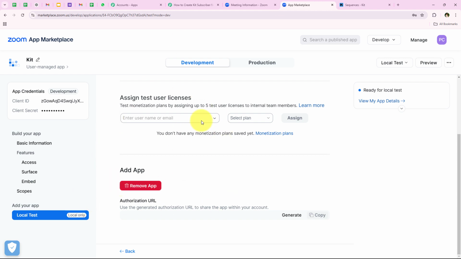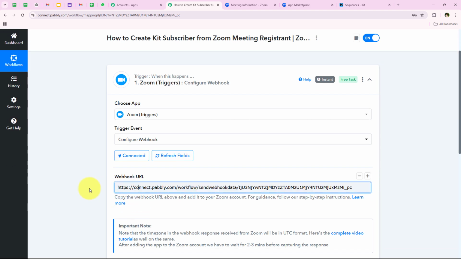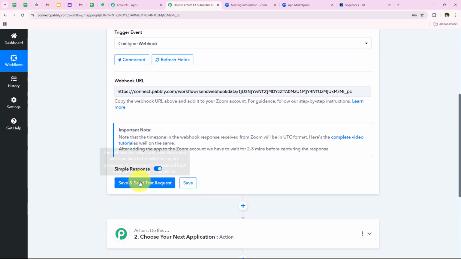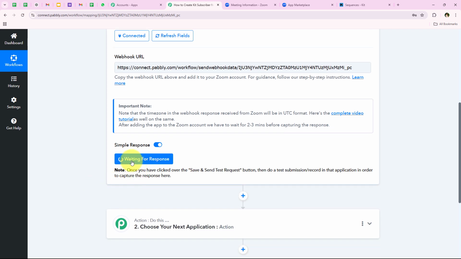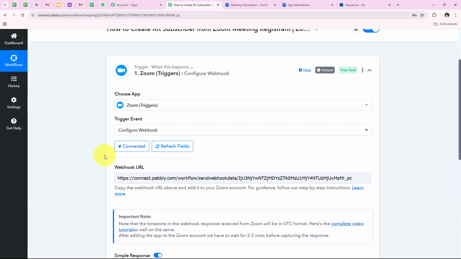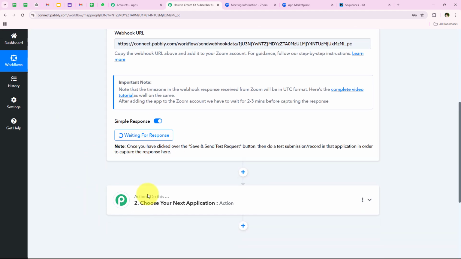Now with this we have successfully created a connection between our Zoom and our Pabbly workflow. But over here we are going to click on this button which says save and send request, and after clicking on this button it is saying waiting for response, and in the notes it is saying now log into the application and do a test submission/record in that application in order to capture the response here. So what we have to do is create a registrant in the Zoom meeting so that we can capture the response right over here.